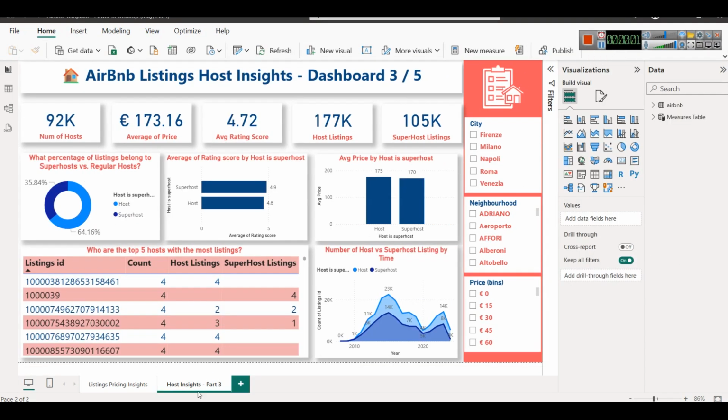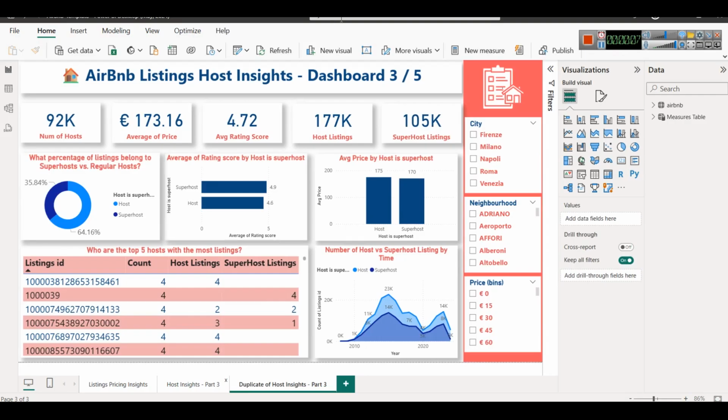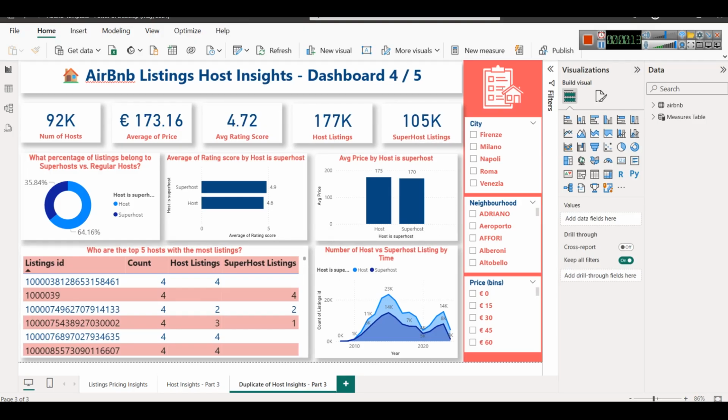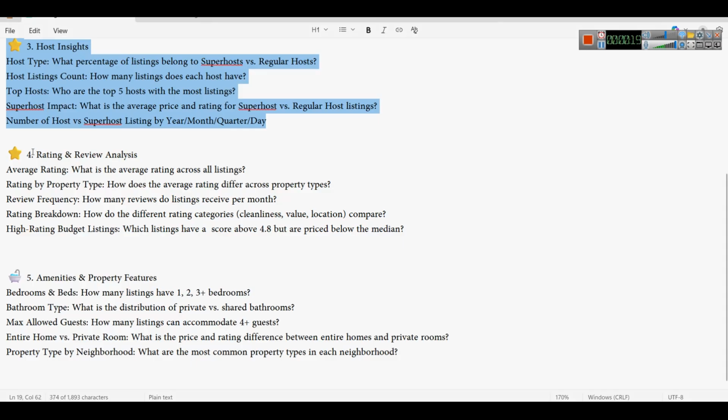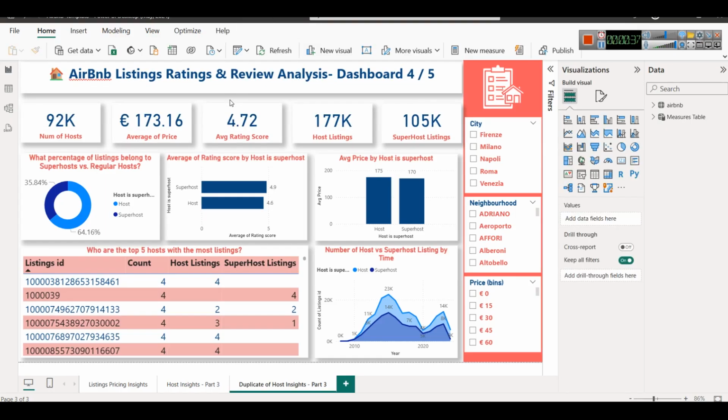So in part 4 we will simply duplicate whatever we did in part 3 and here we'll mention part 4 of 5. And the questions that we have are listed here. So these are the questions, and here we are doing ratings and review analysis. So Airbnb listings, and we'll write ratings and review analysis, and I have to keep the font size as 24 so that it can be easily read. Now here we'll read all the questions one by one.